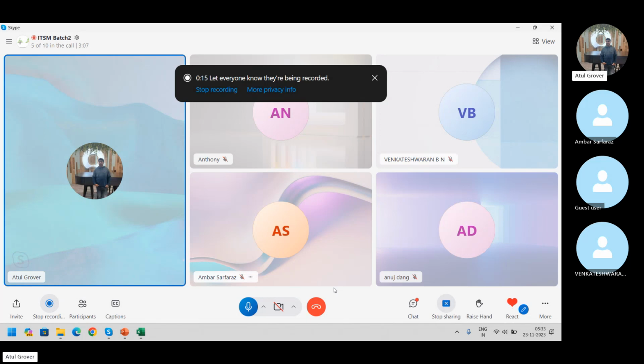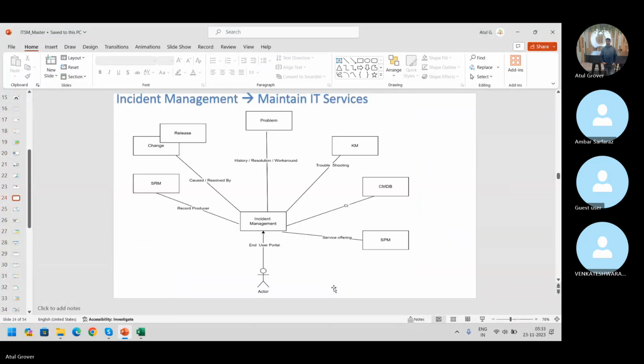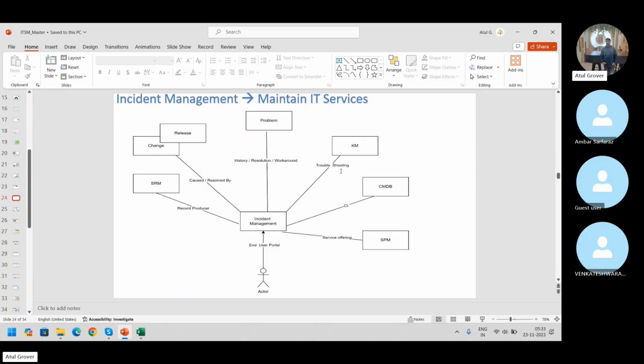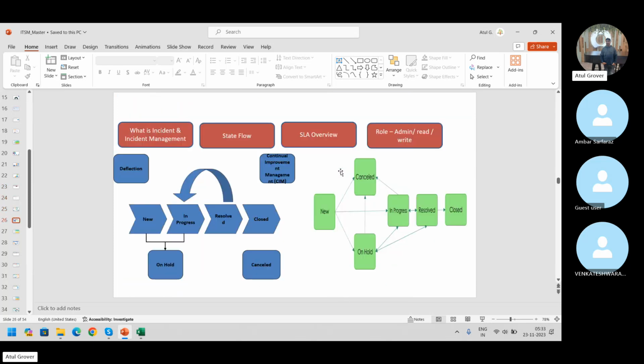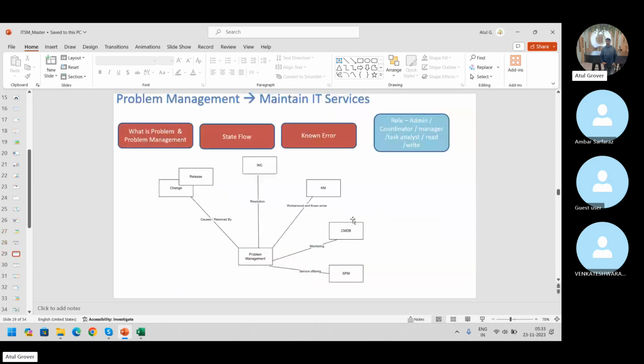Okay, so if we come here on our agenda, we see about role admin. Now, two things are majorly pending: state flow and SLA. Even though we saw SLA as well, we'll go for the SLA once again. So this is what is pending. Okay, this has been done.